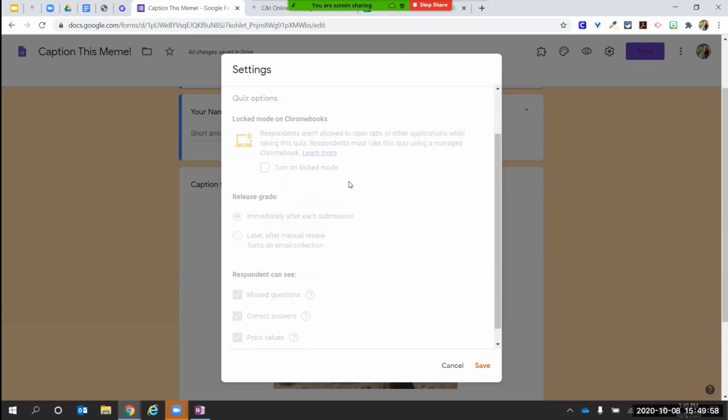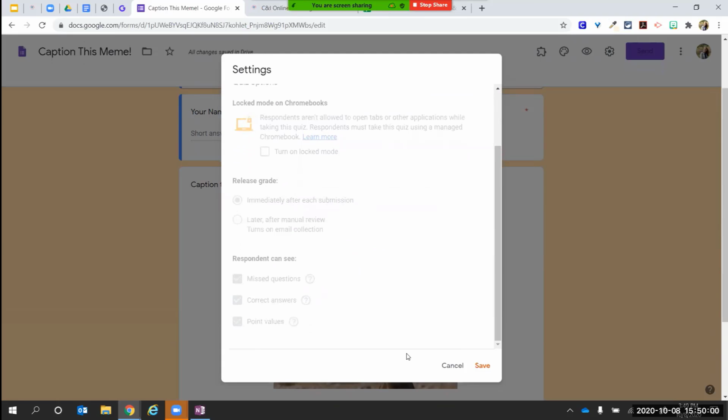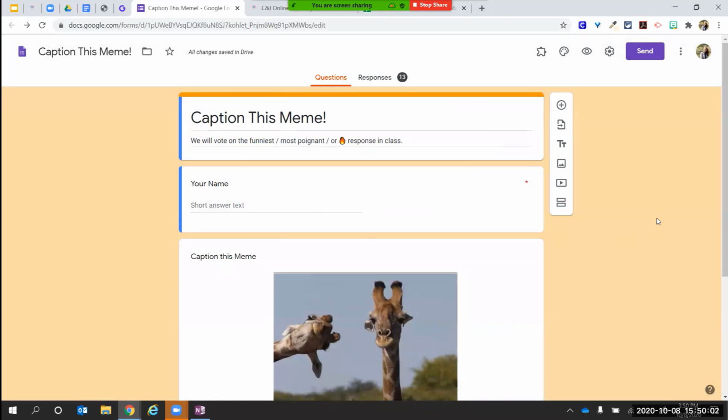Yeah, so lock mode, and it might also just be a question of sitting down with Peggy and taking a look at what's going on.